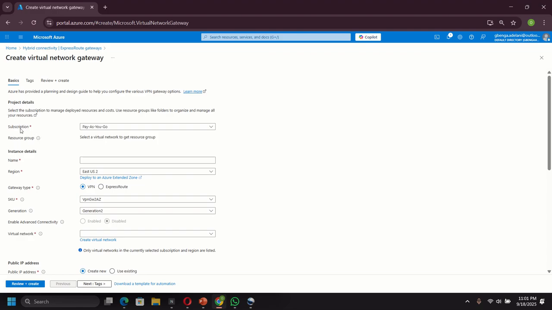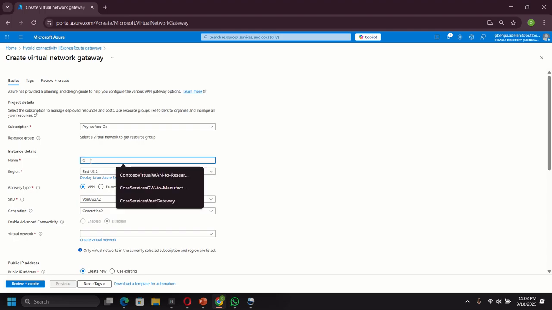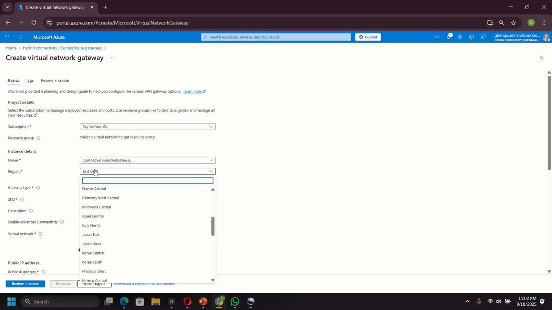So in the subscription, I'm going to leave it this way. And as for the name of this virtual network gateway, I'll call it Contoso Services VNet Gateway. And in the region, it's going to be East US.